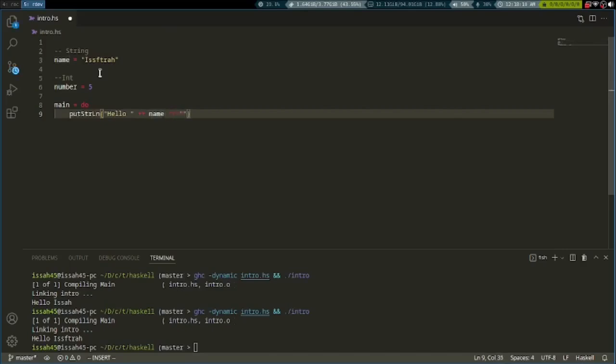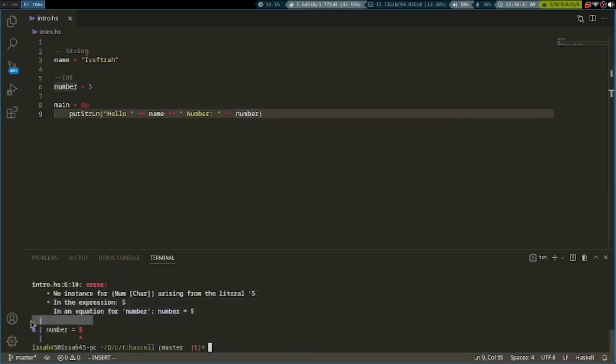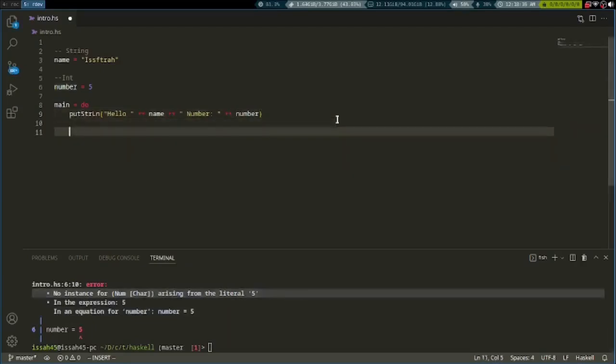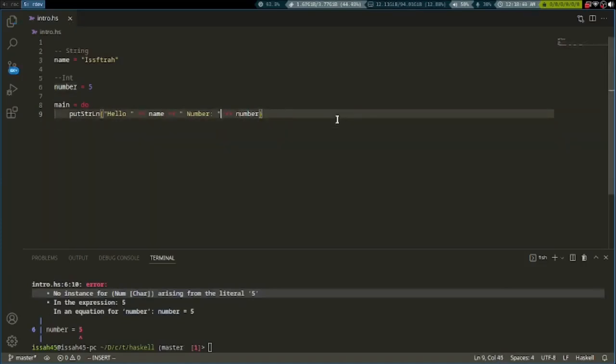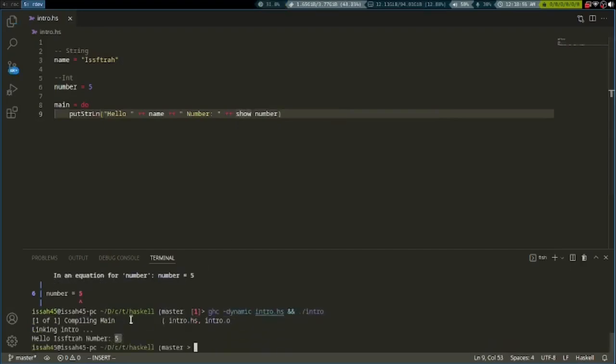I'm going to say plus, and I'm going to add that to the number variable. Now it shows this error: there's no instance for Num arising from the literal 5. Simply, what that means is that this number is not a string, so we can't include it as a string. To fix that, we write show, and now it shows the number.